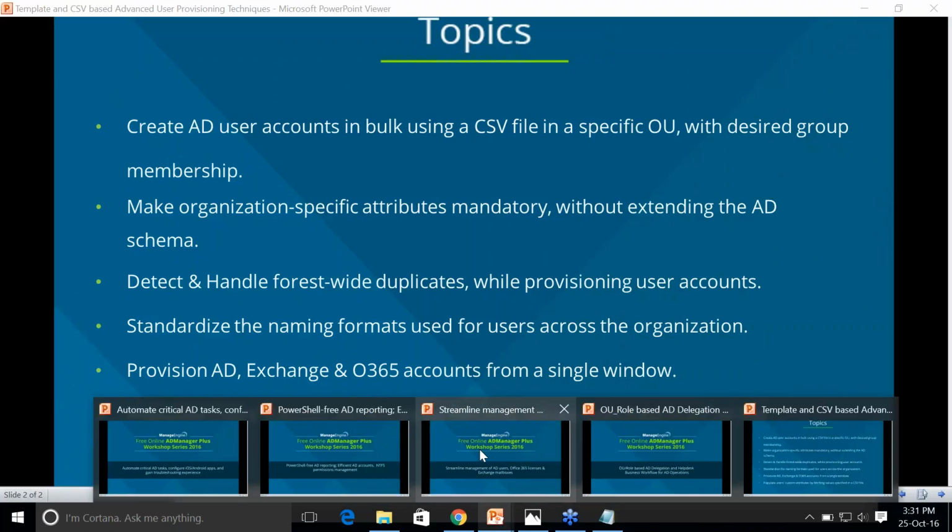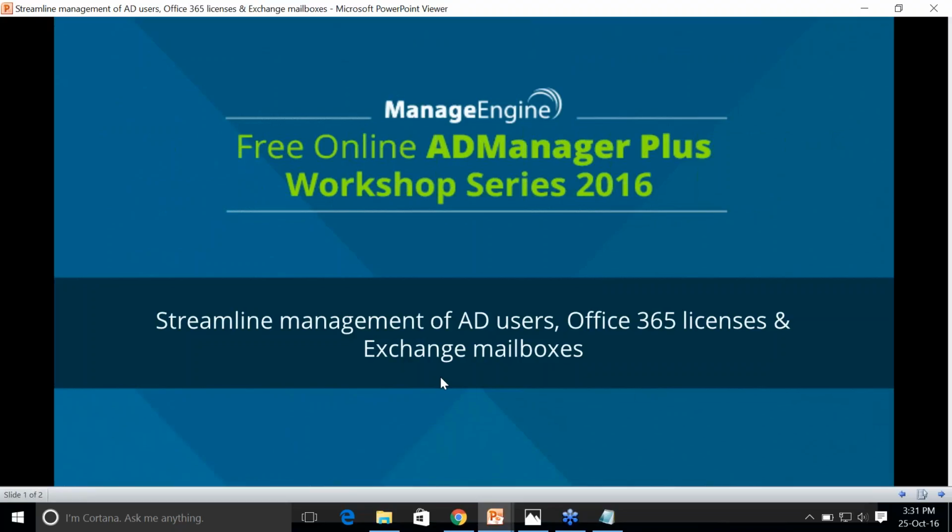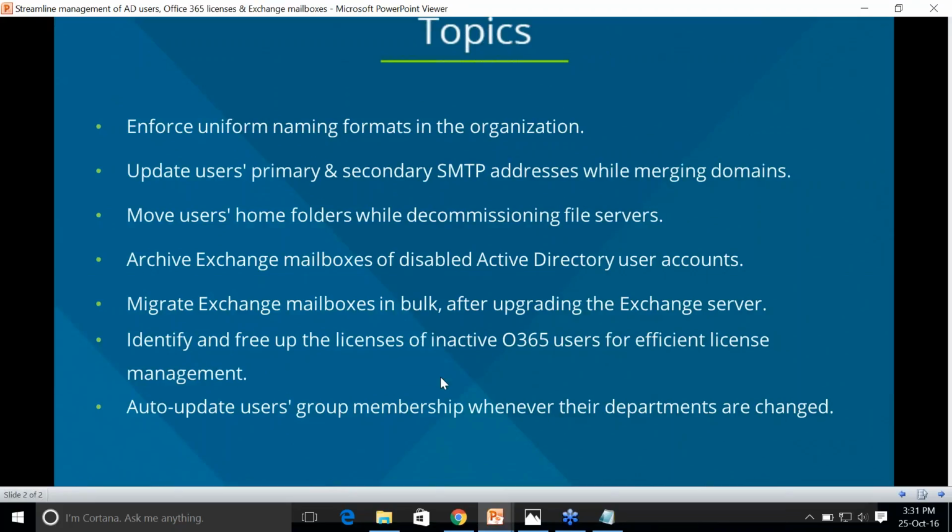In week 2, we saw streamlined management of Active Directory users, Exchange mailboxes, and Office 365 licenses. We saw how you can change or update the primary and secondary SMTP addresses, how you can archive or migrate your Exchange mailboxes, how you can move your home folders and all that. We also saw how you can free up the licenses of inactive Office 365 users. And we saw modification rules, that is, automatically updating a user's certain properties when a particular attribute is changed.